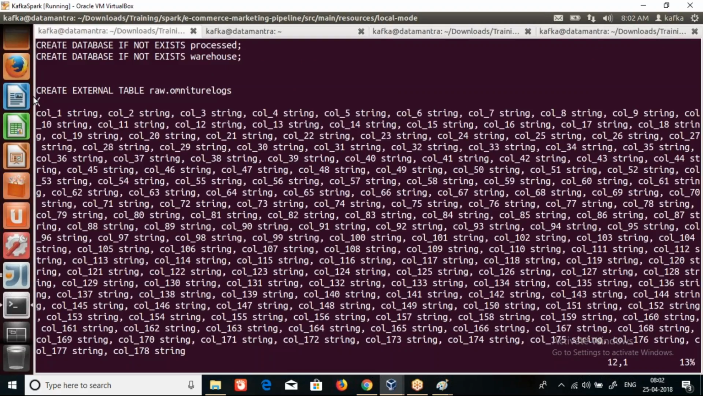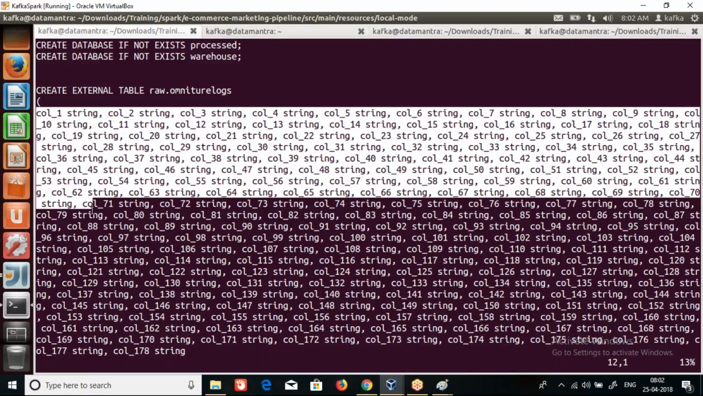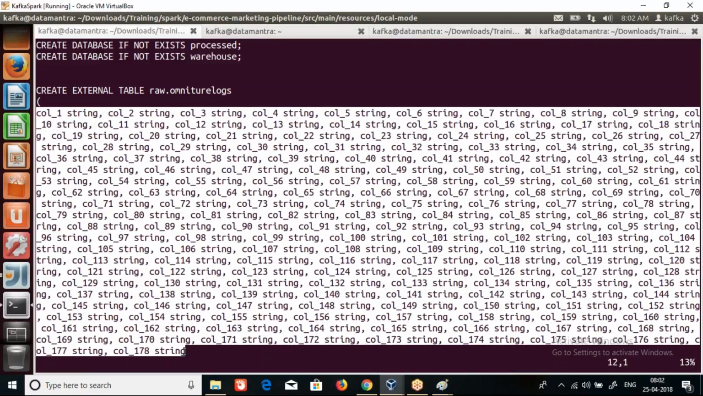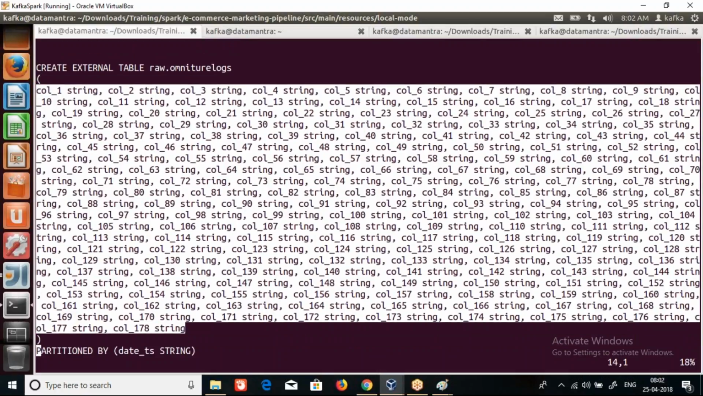So we are creating 178 columns actually. There exist 178 columns. Hence we are creating 178 columns. But we don't need all the 178 columns. We only need few of the columns.